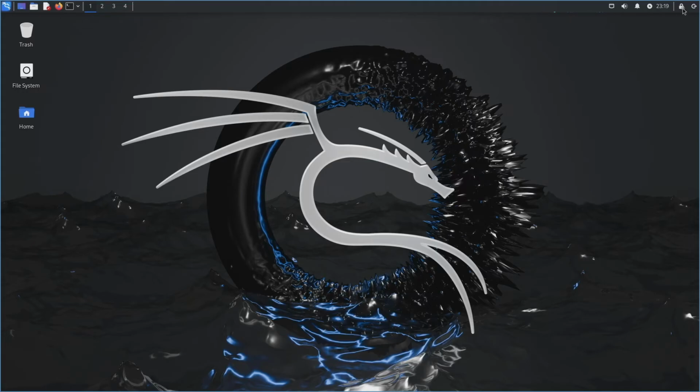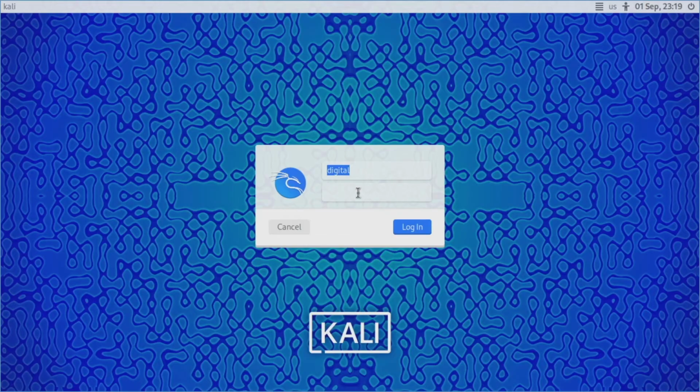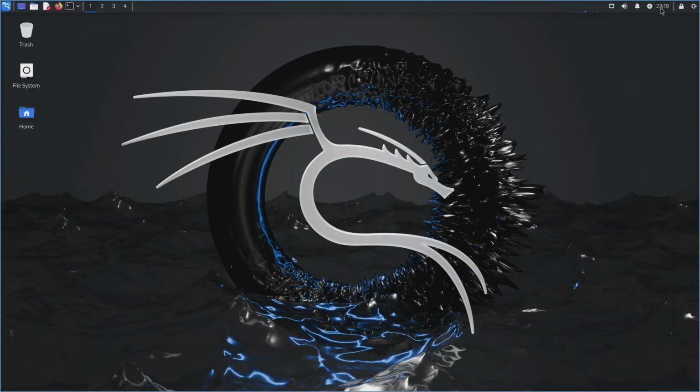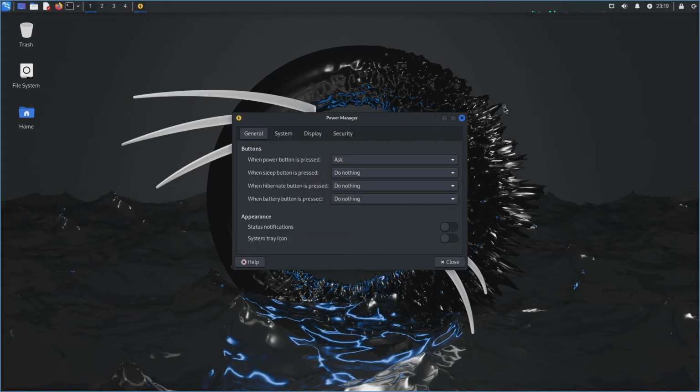And then there is the padlock, which is going to lock the machine. And then we'll log back in here. And then to the left of that, you have your system clock. If you hover over it, it will show the date. And if you left click on it, it will show the calendar here. And then to the left of that, if we click on this, this will give you presentation mode, and then also it will give you the option for settings for Power Manager.